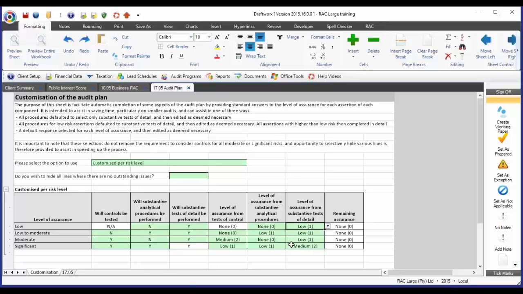Okay, now just a bit of theory as to why this block is white and that block is white. When it's significant, we addressed that already. You have got to do some tests of detail when you've got a significant risk. You cannot only perform tests of controls. You have always got to get some substantive evidence. It could be analytical or it could be tests of detail. It doesn't matter what type of substantive testing you do, but you can't only do tests of control. That's why for low, because you only need to get a 1, you can't get a 1 from controls, because then you're going to get a 1 from something else as well, and you're actually getting 2. So that's why that is not applicable, and that is always yes.